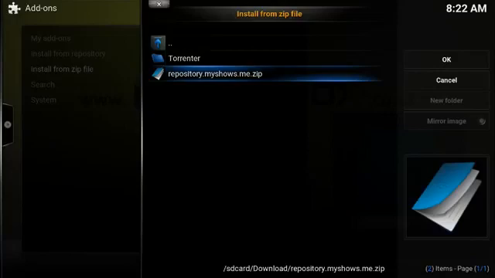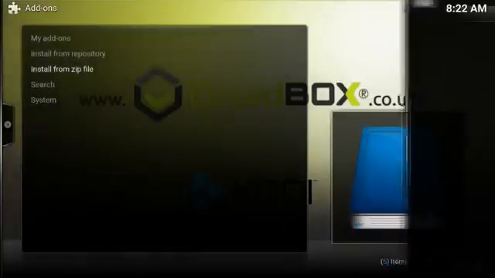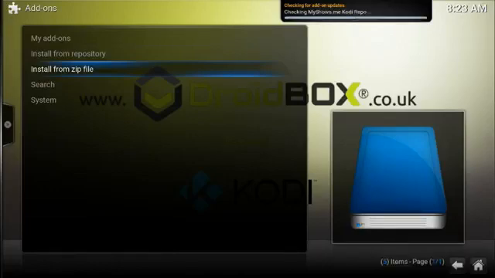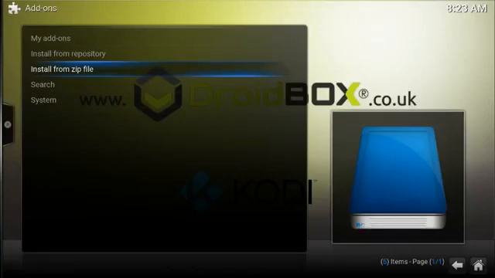So if you go on to download, it will show you the repository.myshows.me.zip. So this is the repository that I downloaded, so I will click OK on this, and you can see myshows.me Kodi repository add-on enabled at the bottom. So add-on has been enabled, and now we're back on the screen, and we'll go on to install from repository.